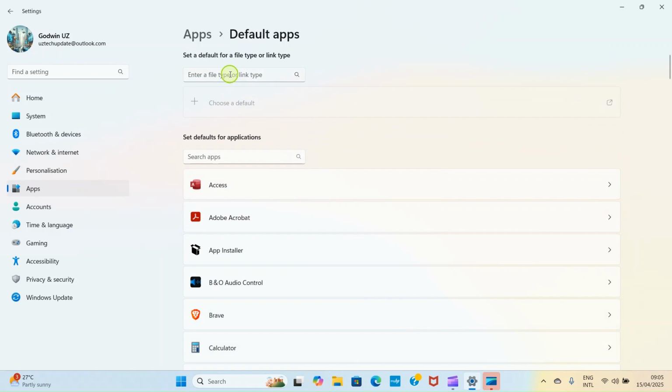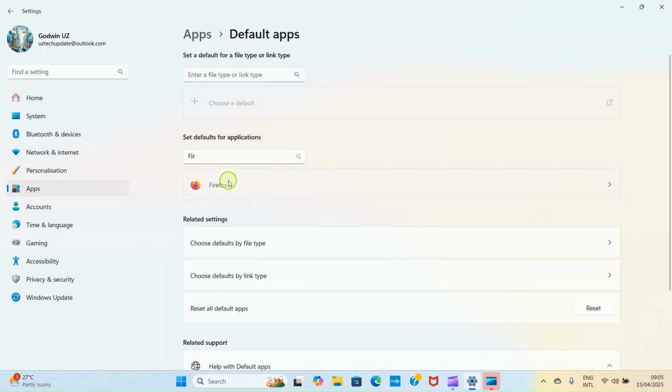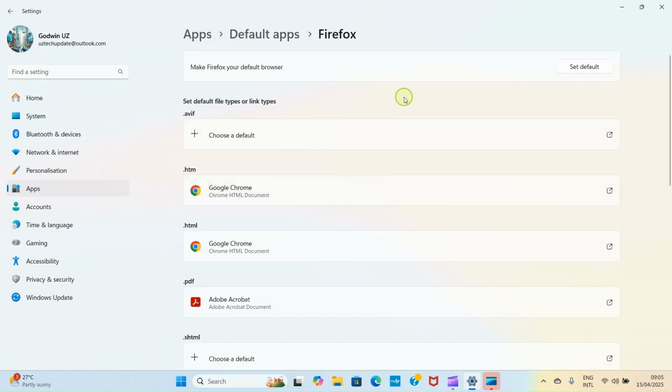I'll click here, search for apps and then type Firefox. Okay, it is here, so I'll click on it. Once you are on this page, you click on Set default. So this is now your default browser. It will become your default browser on your PC.